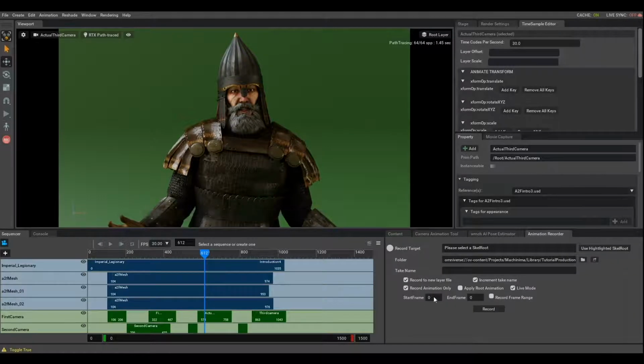Next is the animation recorder, which allows you to take things from the pose estimator and record them into clips for playback in the sequencer.